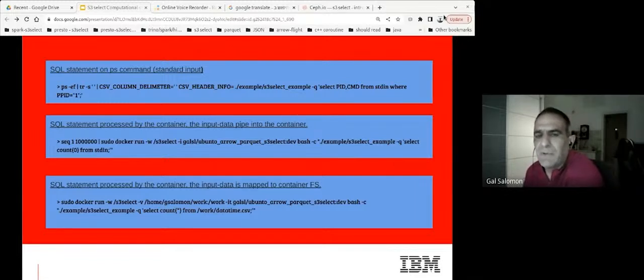And in the third example, you can see it uses the same container. In this case, it mounts the host directory to the container directory. It enables the user to run S3 Select on any file without installing or building S3 Select.